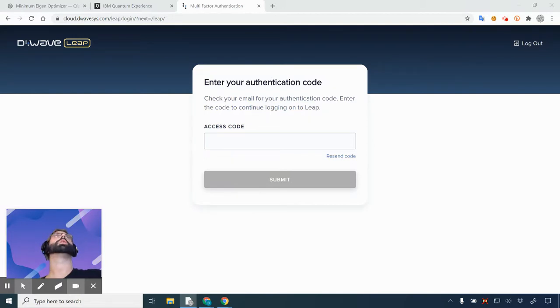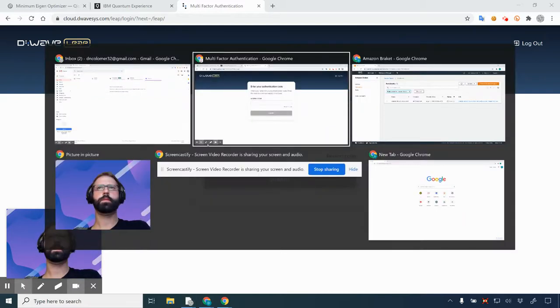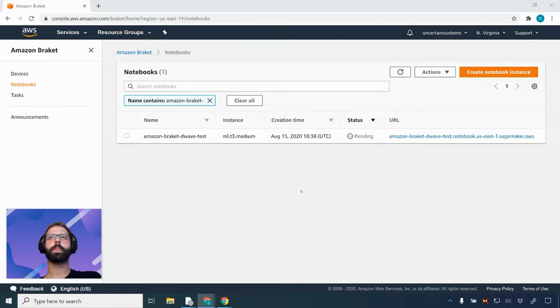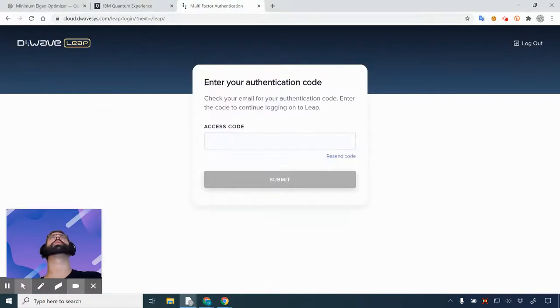I haven't got any code yet. What about this? Still pending. I hope it doesn't take like... Oh yeah, no, there it is. The D-Wave security code, which is valid for 15 minutes. There you go.